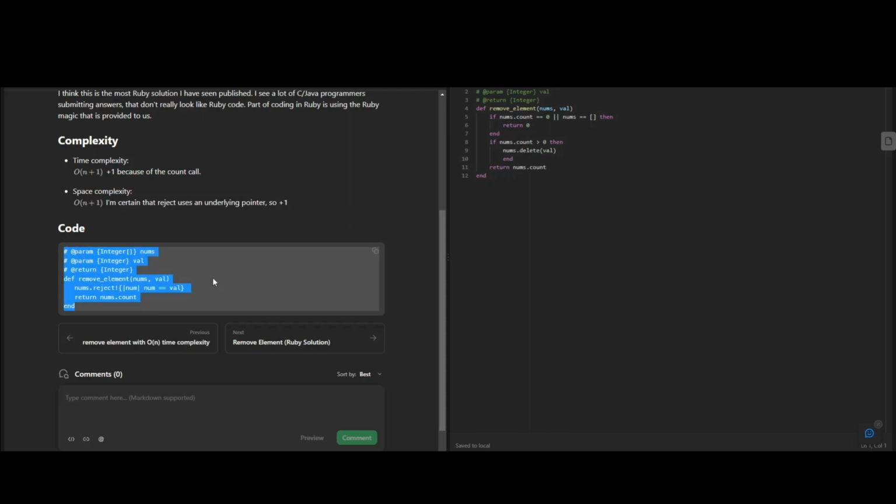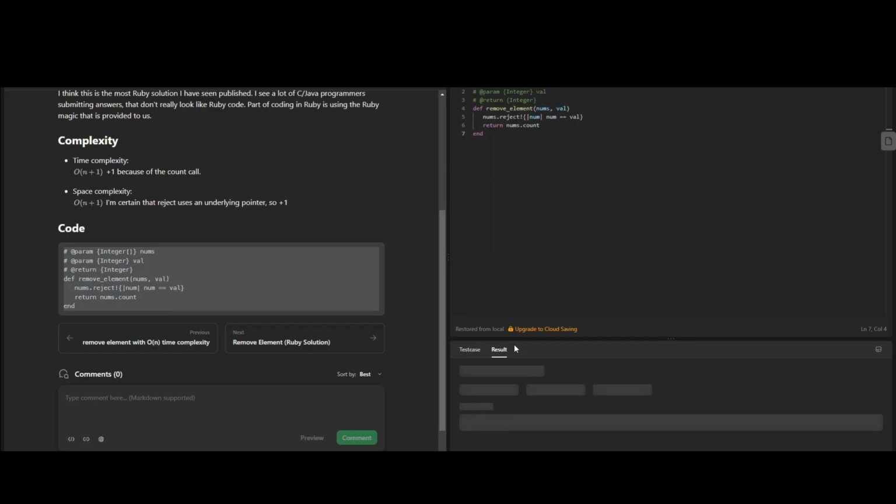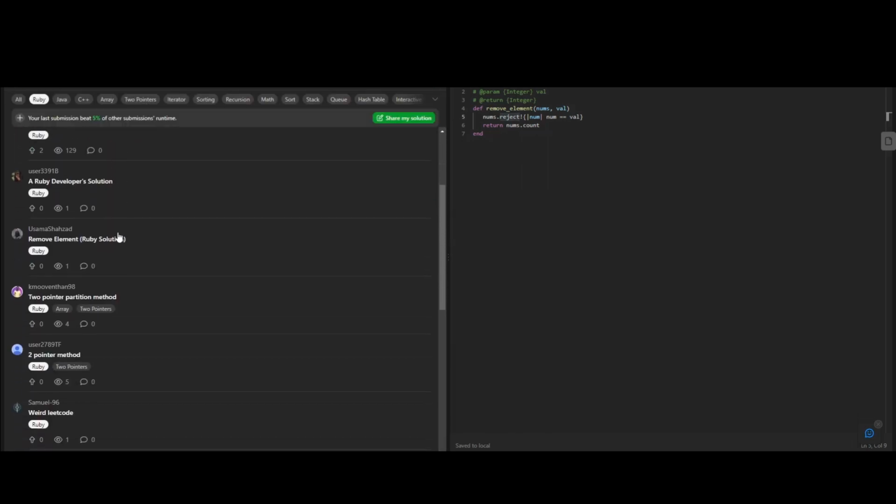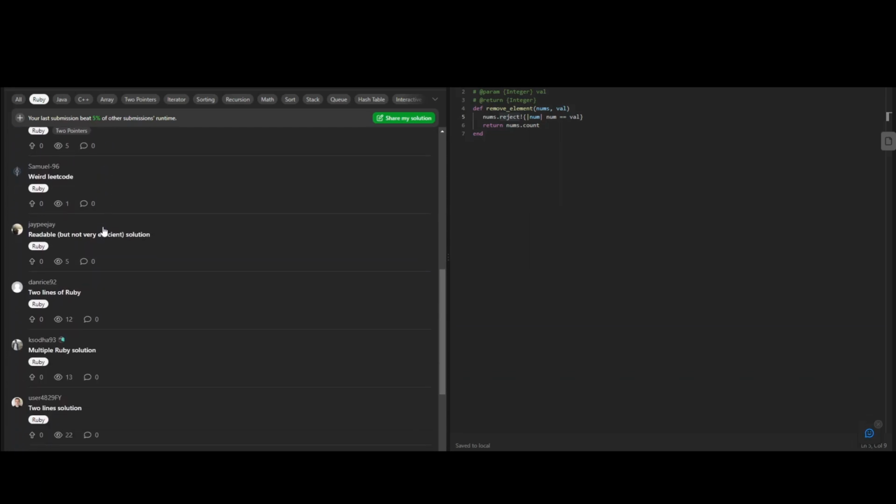Let's see how this performs. So this was 146. Mine was 180. This is actually worse. It's a nice two or one liner, but the efficiency is actually not very good. So yeah, it's hard to make it efficient in Ruby. I think the people doing Ruby problems are very good at Ruby, so they know exactly how to optimize it.